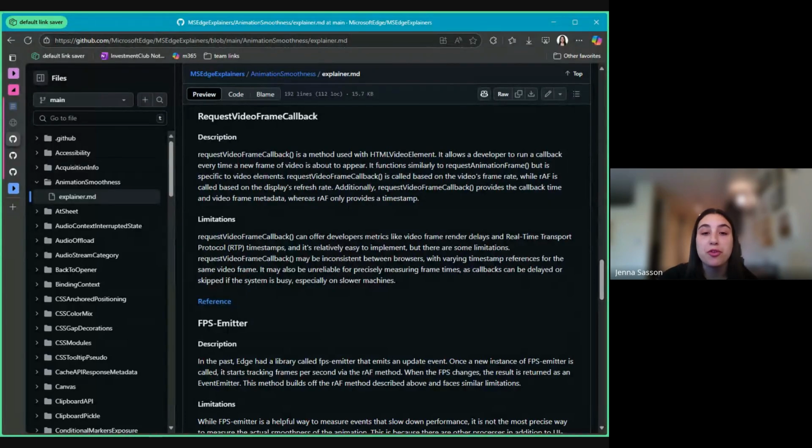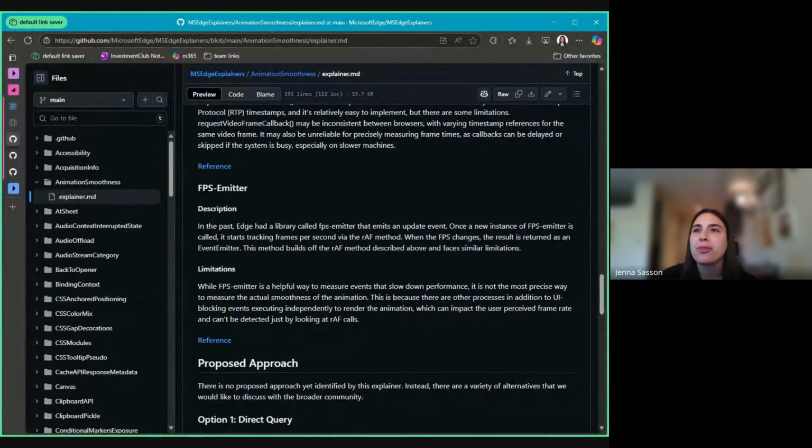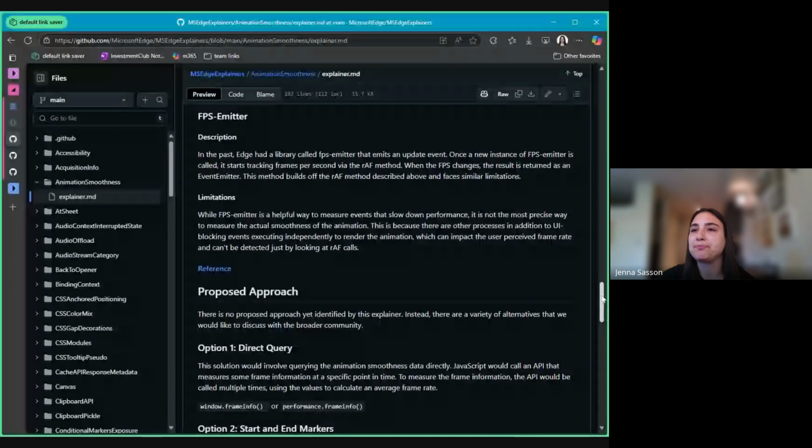For request video frame callback, it's video specific and can be inconsistent across browsers. Lastly, in the past, Edge had an FPS emitter library that worked similarly to request animation frame. It builds off of that described above, and it also had similar limitations to request animation frame.